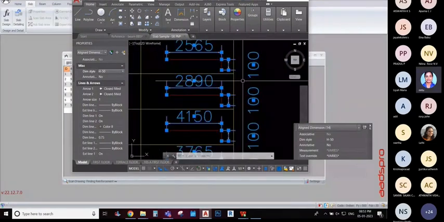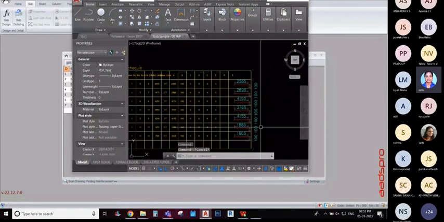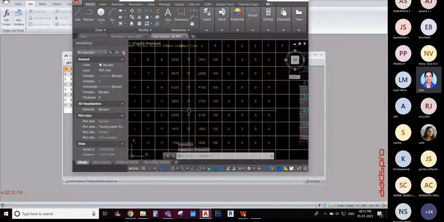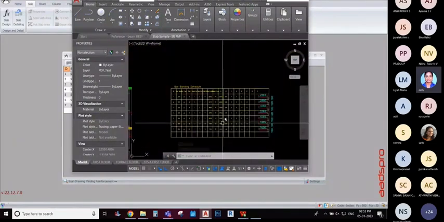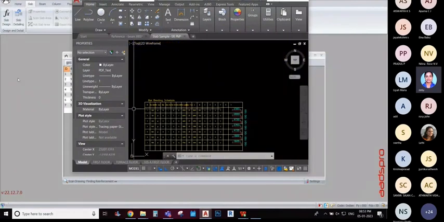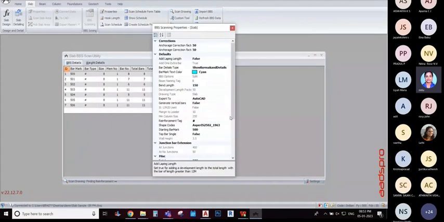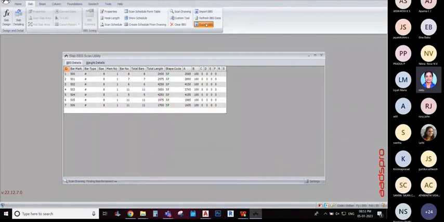Now all these bars are L-shaped, so they have the same shape code 37. Shape codes are based on the IS code 2502. Similarly, you can export the results to Excel, and for doing that you will have an option here, export to, or instead of AutoCAD, if I'm taking Excel, you'll get it.